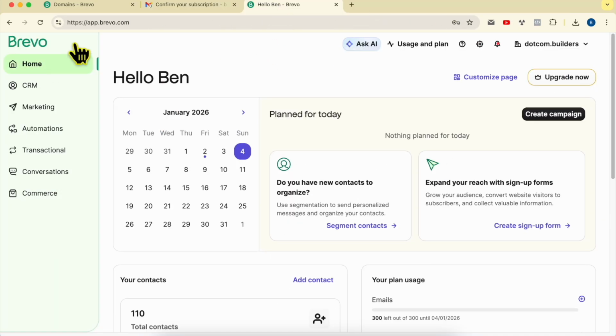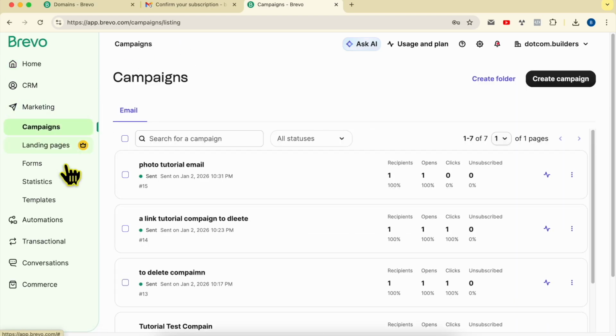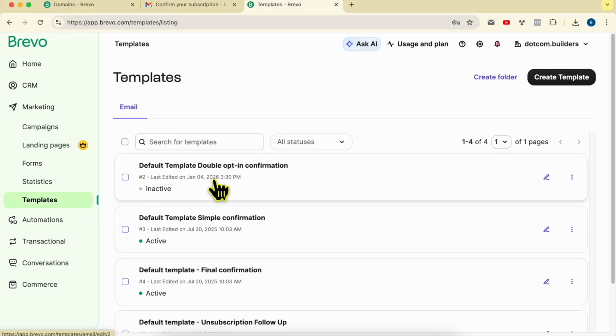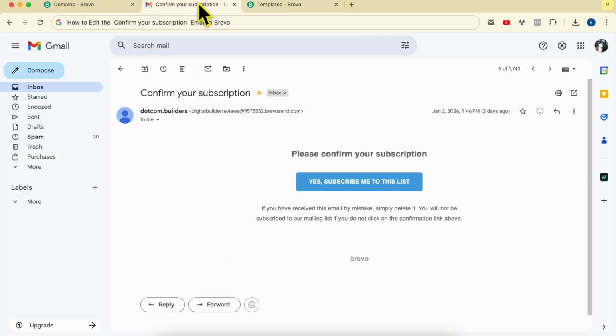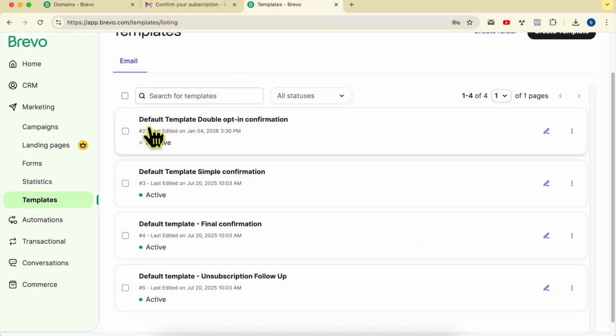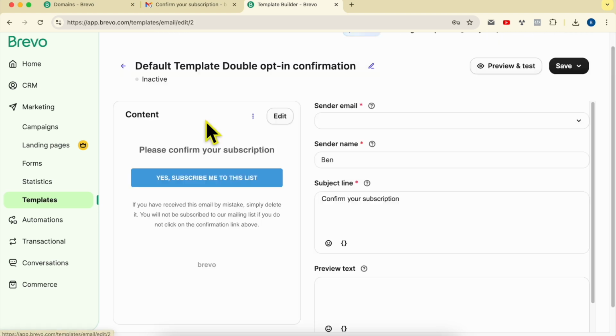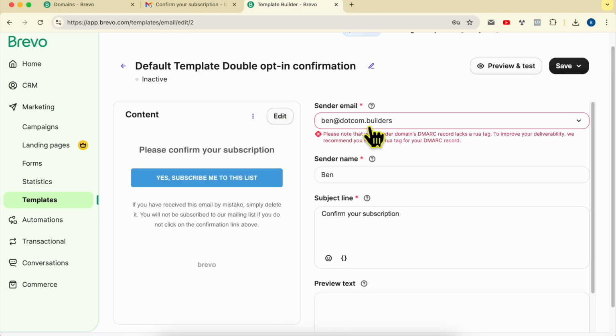First, log into your Brevo account. Then go to marketing and select template. Here you will see multiple templates that you can edit, and the one responsible for this email is called default templates double opt-in confirmation. So click on it and you will see it like that.